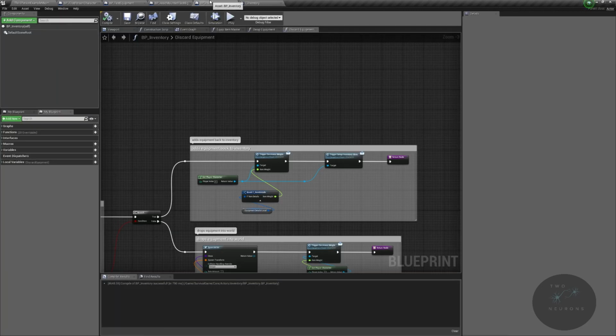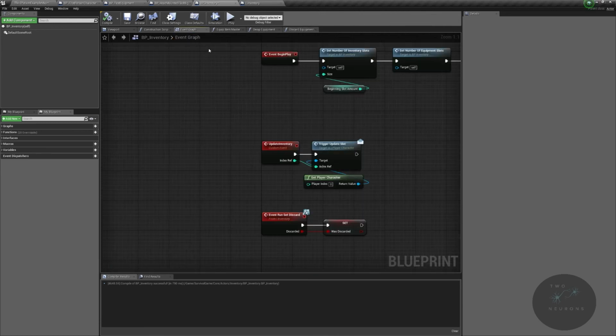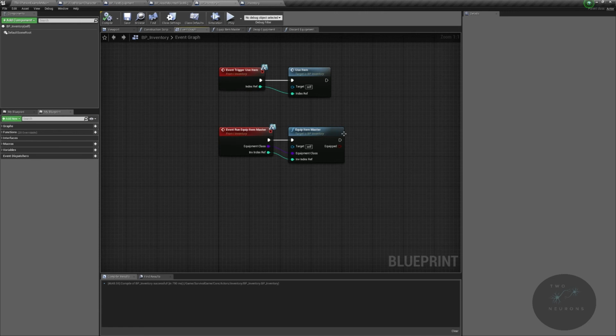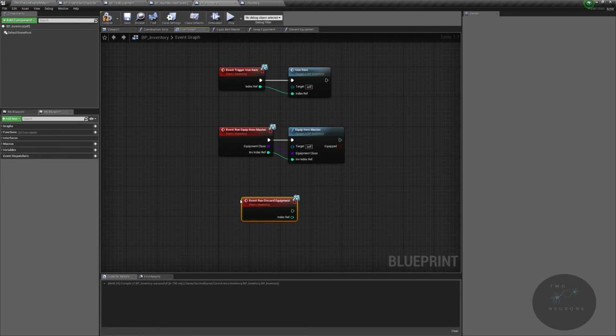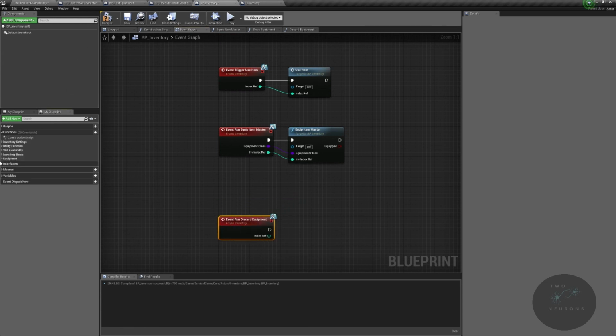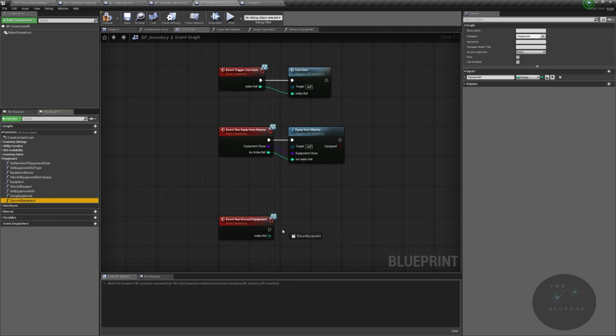Compile, save, go to your inventory system again, and in your event graph, what we need to do is scroll down to the bottom here under our add item master and do our run discard equipment, get the event version of it, and then we're going to take our discard equipment from here, plug it into there, plug that into there, and we're done with that.